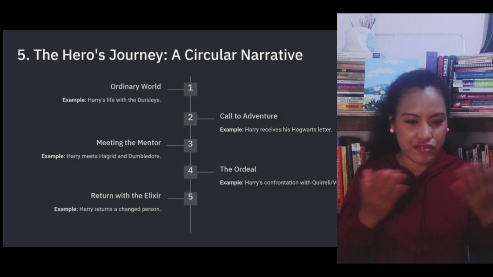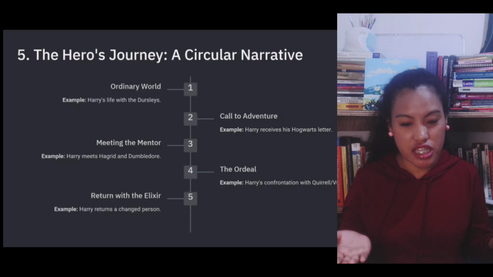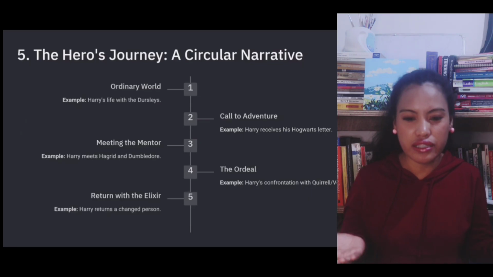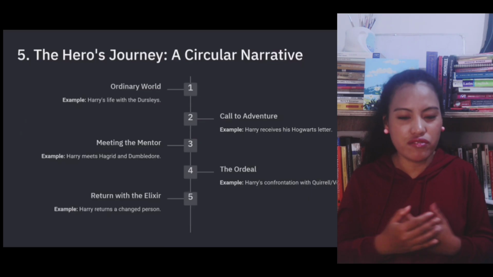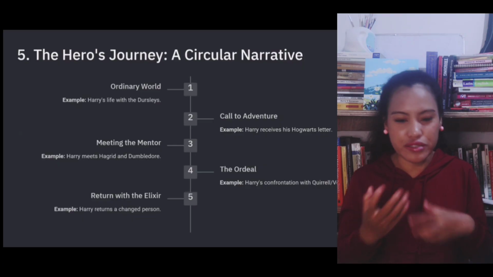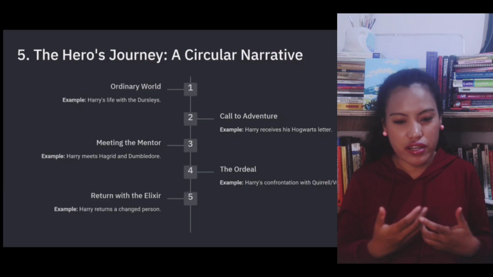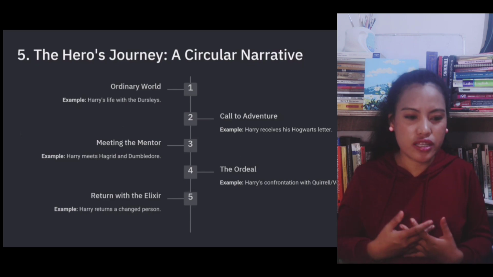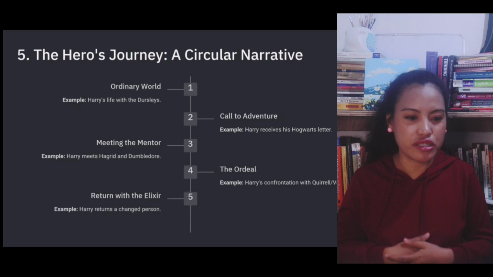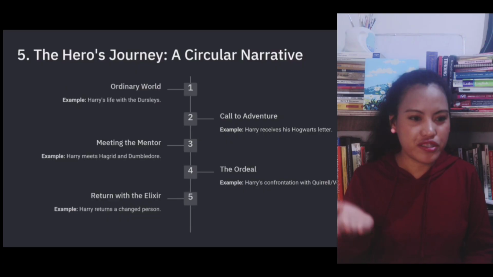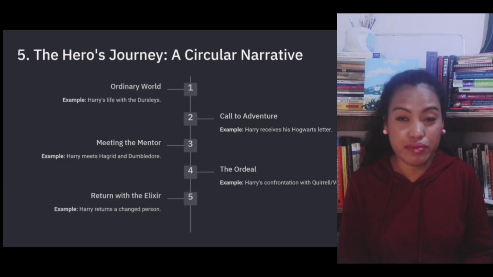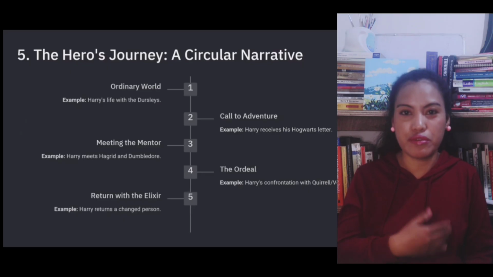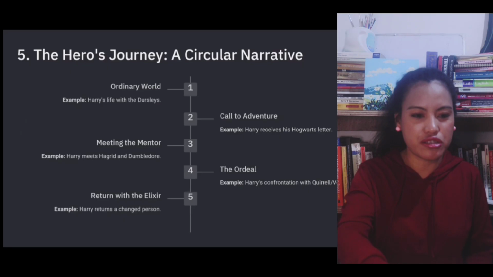And then after that, he faced his first Defense Against the Dark Arts teacher, Professor Quirrell, who was an accomplice of Voldemort, and they had an ordeal. Harry confronted Professor Quirrell, and after that, he emerged victorious and returned a changed person from the first time he was described by the author J.K. Rowling. So that's the part where he returned with the reward, returned with the elixir.